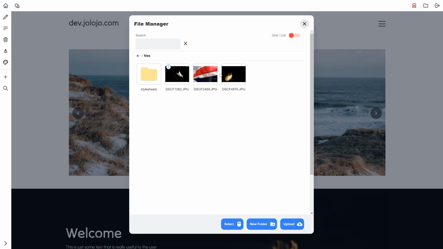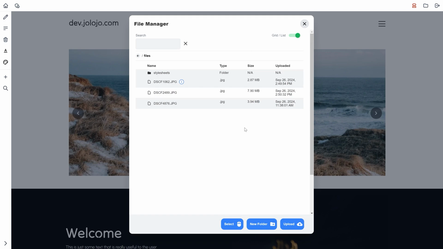What we can see is I have 3 files that are currently being used on this website. The little eye indicator means this file is not being used. These 2 files are being used because I haven't got the not being used indicator. You can view the files as thumbnails, or you can view them as a list. The list view is useful because it will give you the size of the files.